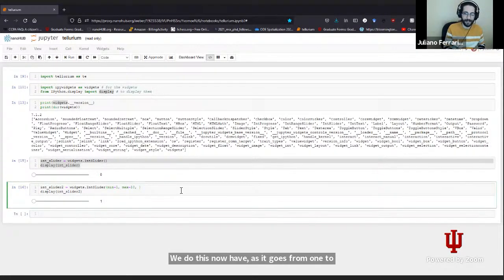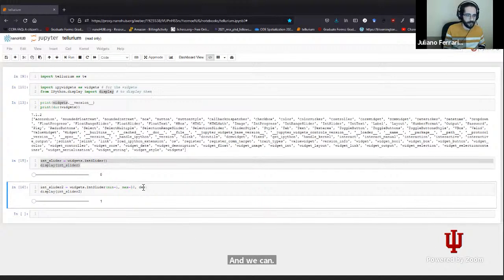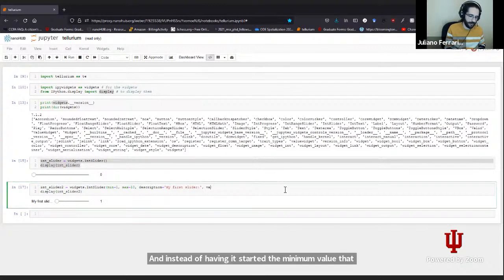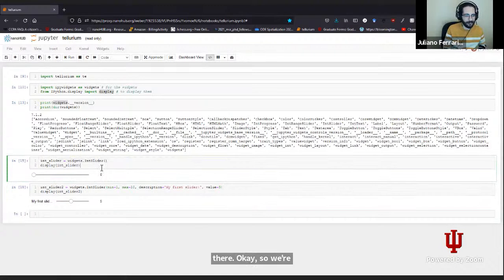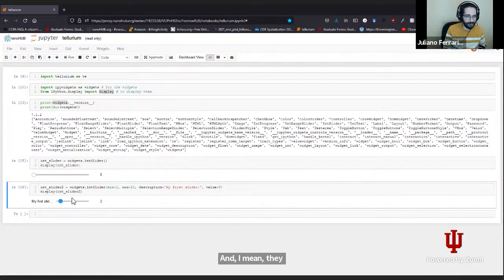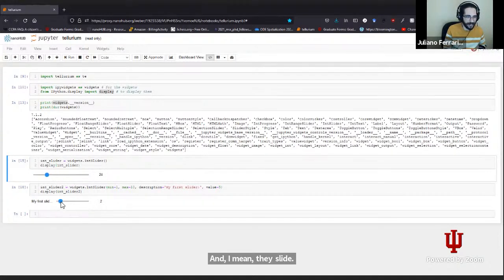We can add a description for it, so that it prints next to the slider there. So I've added a description and then a string. And we see that the string shows up there, and the slider still works. And instead of having it start at the minimum value, let's have it start at the halfway point. There. Okay, so we've created two sliders already, or at least I did. And I mean, they slide. They don't do much besides that for now.